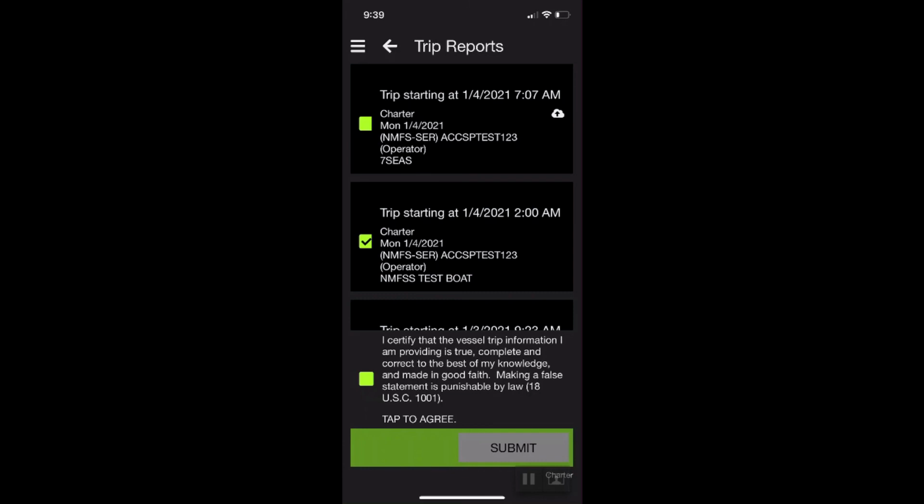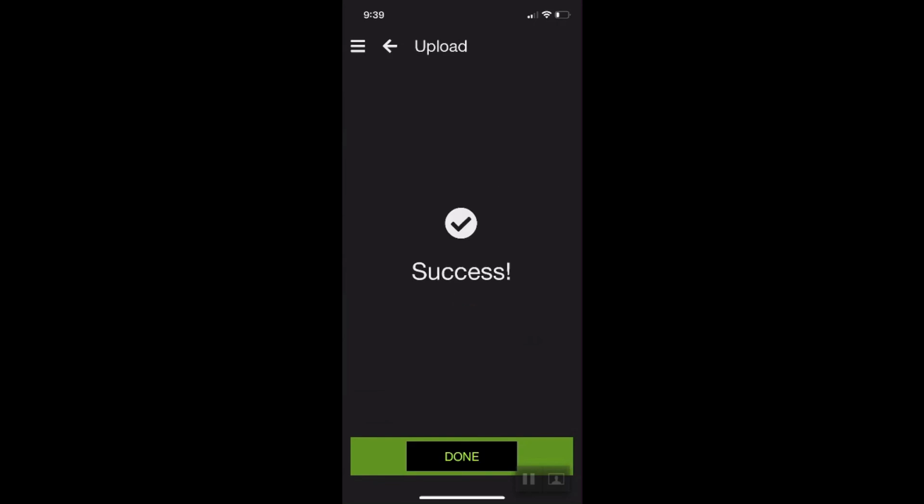Alright, so on the trip report page, you can see that I have selected the trip most relevant to me, the one that I just filled out, I want to report. And I'm going to tap the button that certifies that my information is correct, and then I'm going to tap submit. Be sure to upload with Wi-Fi, and as you can see, the trip was successful, but if it had not been successful, just like any of our other trips that may have a couple issues, there would be a message that popped up with the error.